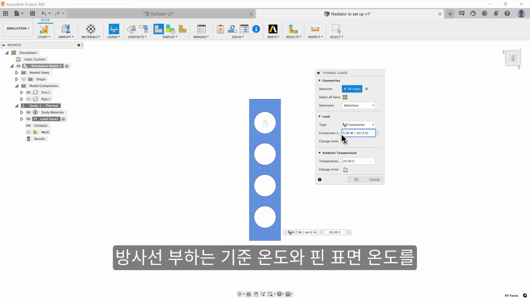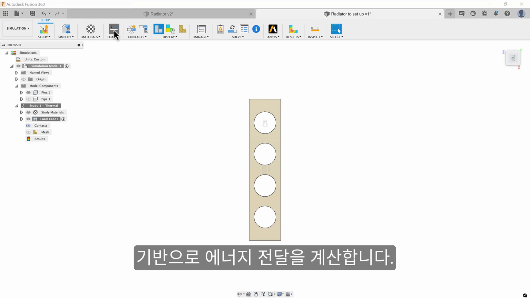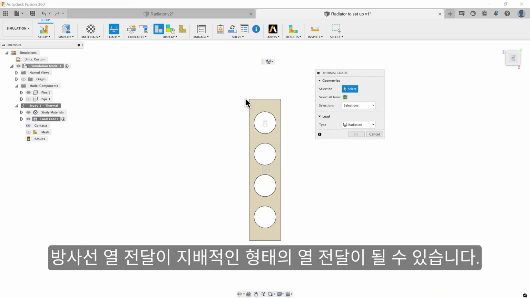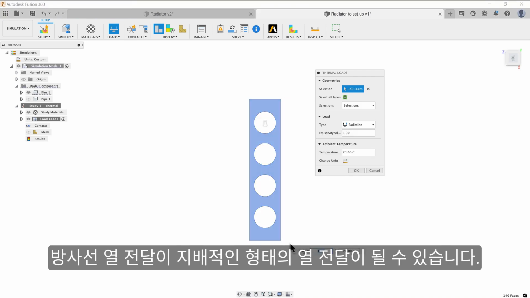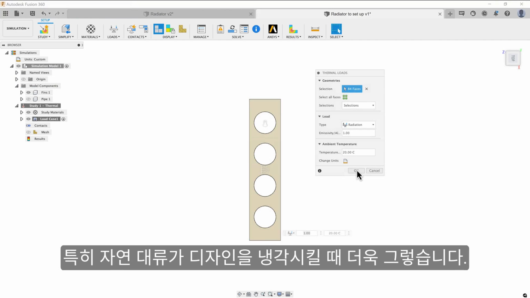Similarly, radiation loads calculate the energy transfer based on the reference temperature and the surface temperature of the fins. Radiation heat transfer can become the dominant form of heat transfer due to the temperatures in the radiation heat transfer equation being raised to the fourth power. This is especially true when natural convection is cooling your design.